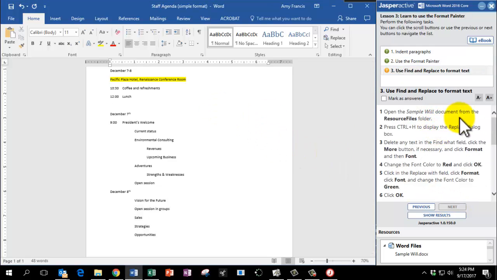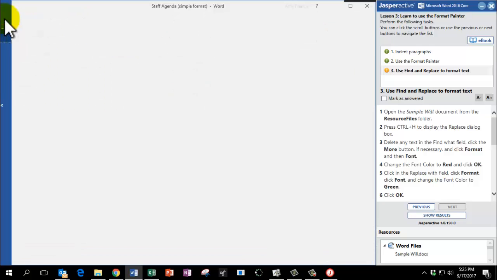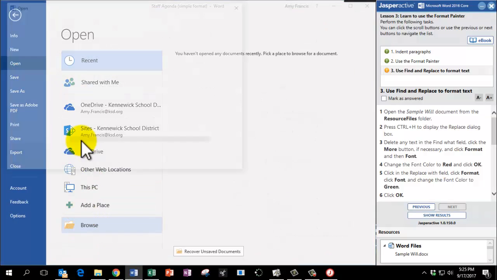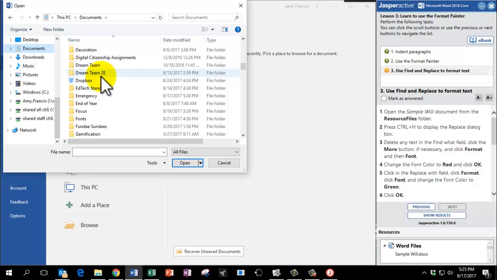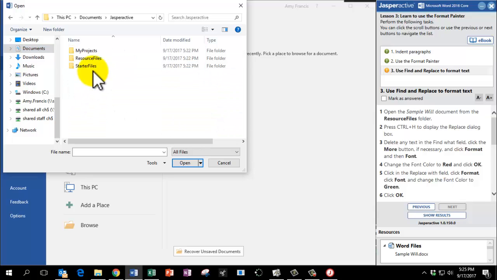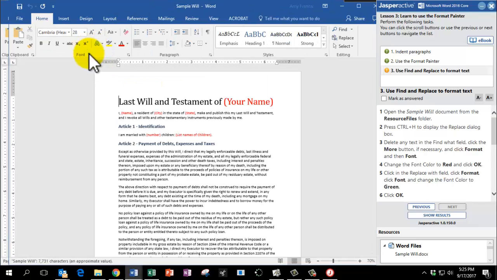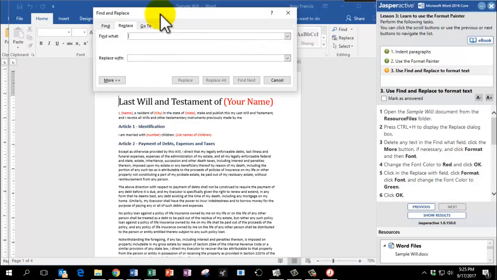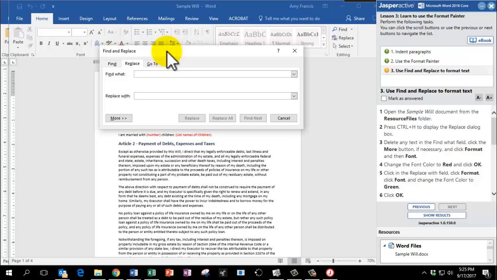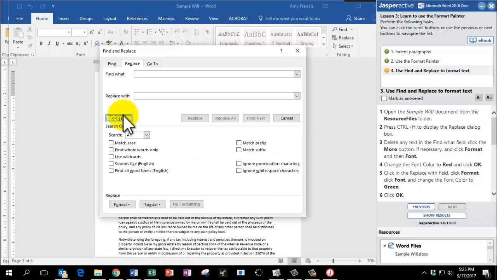Open the sample will document from the Resource Files folder. Let's go to File, Open, Browse, Documents, Jasper Active, Resource Files, and find the sample will. Press Ctrl plus the H key on your keyboard to display the Find and Replace dialog box. Make sure the Find What box is empty. Delete any text in that Find What field and click the More button. And then click Format at the bottom left and Font.